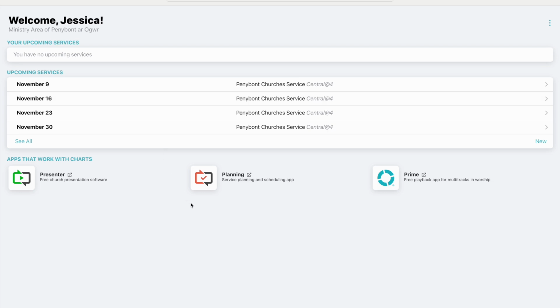It'll look slightly different depending on whether you're accessing this on a mobile device or a tablet or a computer, but essentially this is what you'll get. It'll get a welcome message, it'll tell you what organisation you're part of, and then the upcoming services. If you have been particularly selected to be part of a particular upcoming service, it will come up under your upcoming services, and then you should be able to see all the other upcoming services as well.